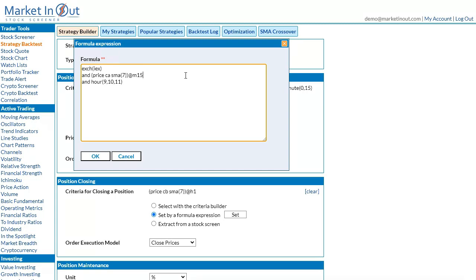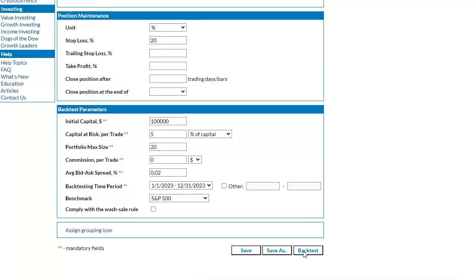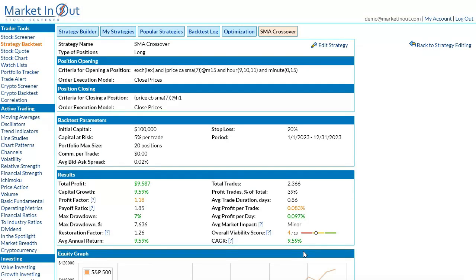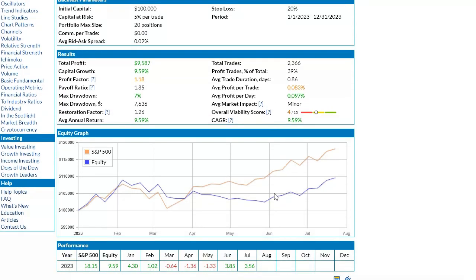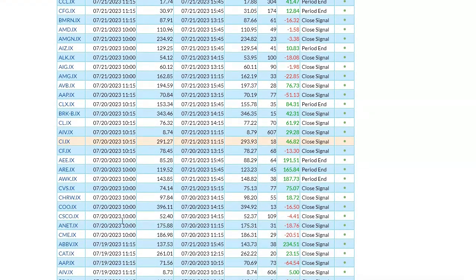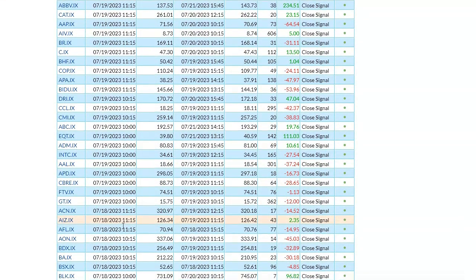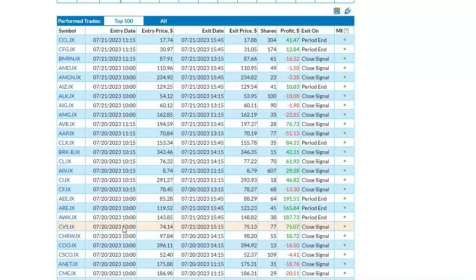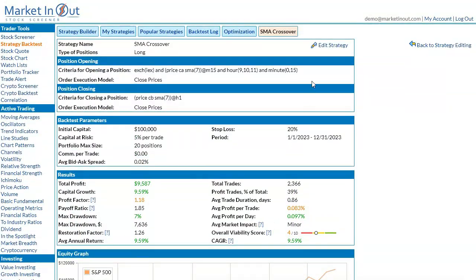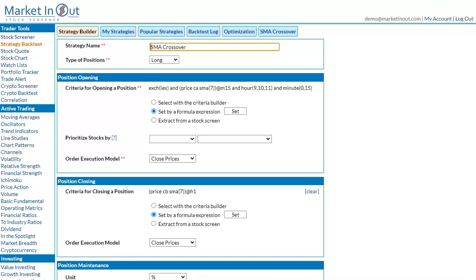And if we want, for example, to enter the market at the close of the first 2 15-minute periods of each hour, the minute function can be used as follows. The results page shows that all trades are opened on the first 2 15-minute bars of each specified hour. Similarly, the hour and minute functions can be used in the formula for closing a position.